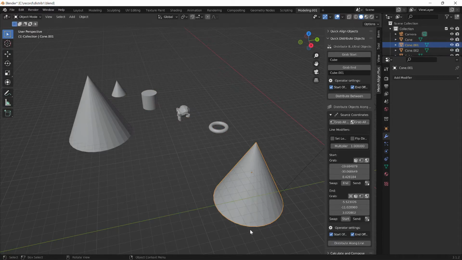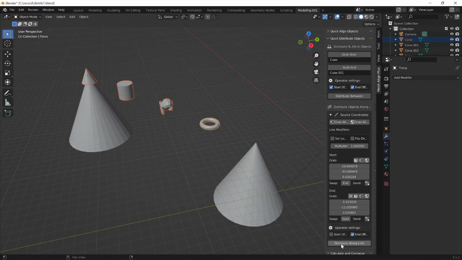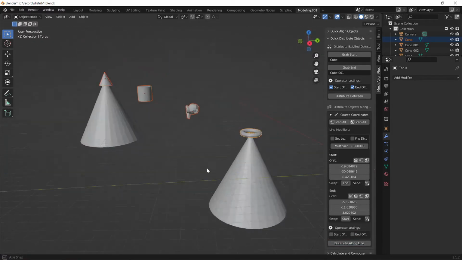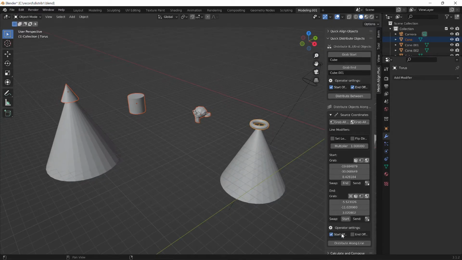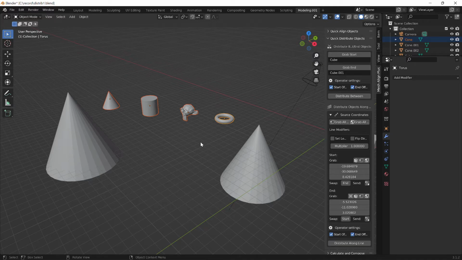So another interesting point is, again, this works the same way where you can uncheck offset from the start and uncheck offset from the end, and it will directly hug the start and end points. So if you want those offsets, just check that, and you can distribute again.